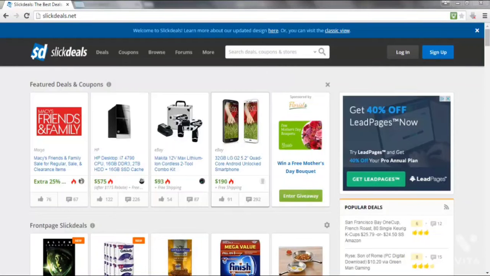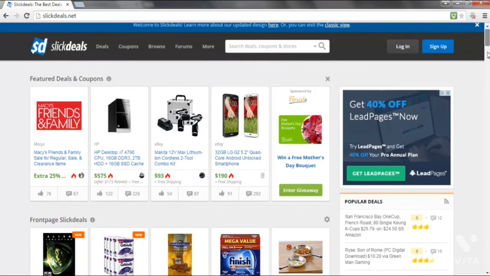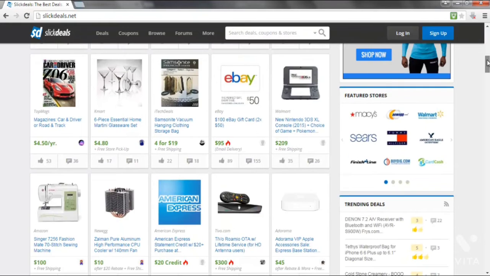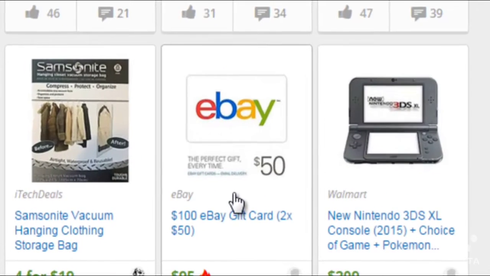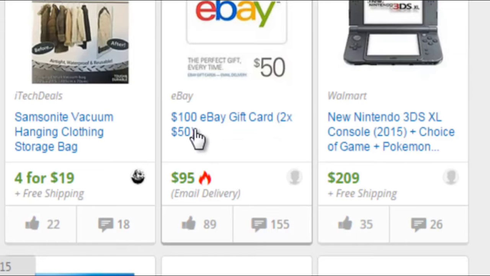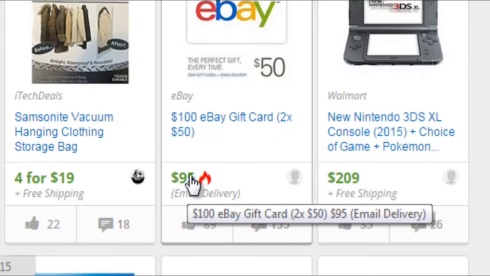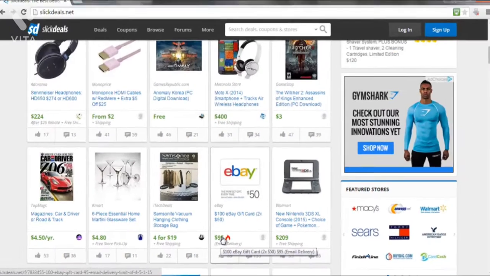This website is Slick Deals, which is a very popular deal website. It lists products and services that are for sale online that have a very good discount at this present moment in time. As we scroll down the site, we can see some deals. We can see a free game here, a very cheap PC game, a $100 eBay gift card for $95, and so on and so forth.